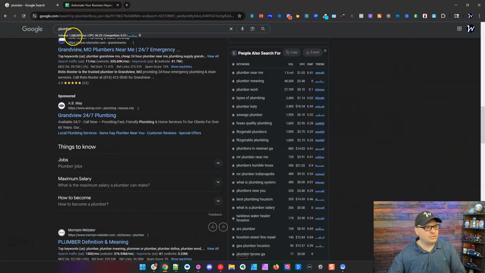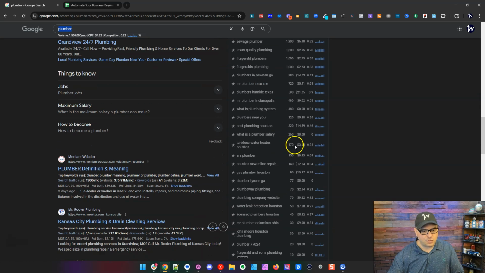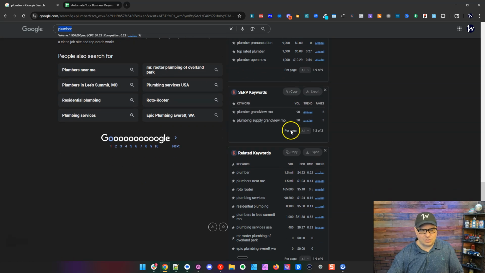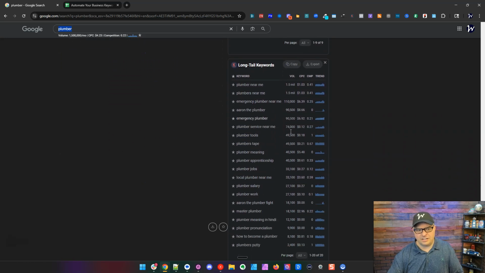So this is a Google search I've done for plumber. We're going to do plumbing keywords because it's pretty generic. And we're going to look for keywords with our Keywords Anywhere Chrome plugin. So here's the Chrome plugin. It automatically looks at the search I made and gives me people also searched for topical keywords, SERP keywords, related keywords, and long tail keywords. So there are these different categories of keywords it gives me right in my browser.